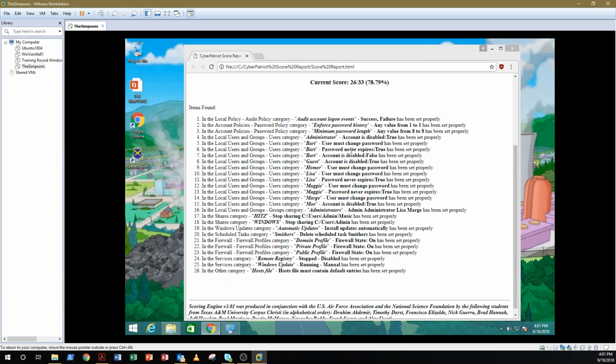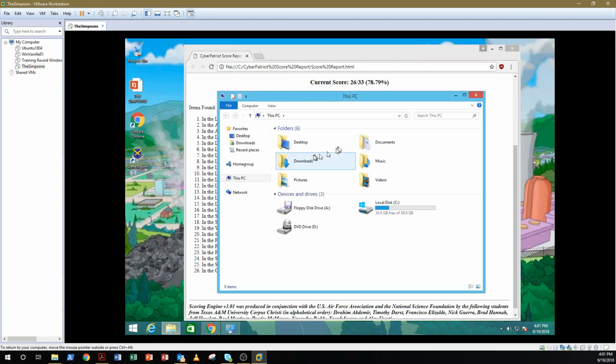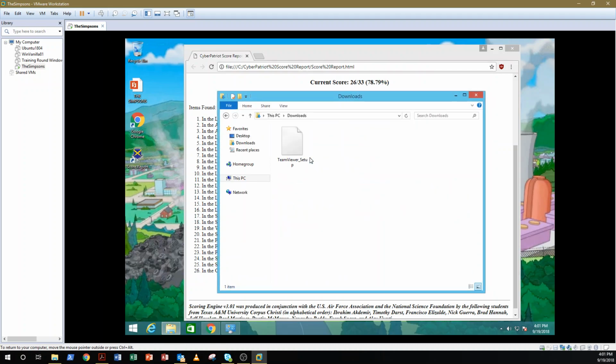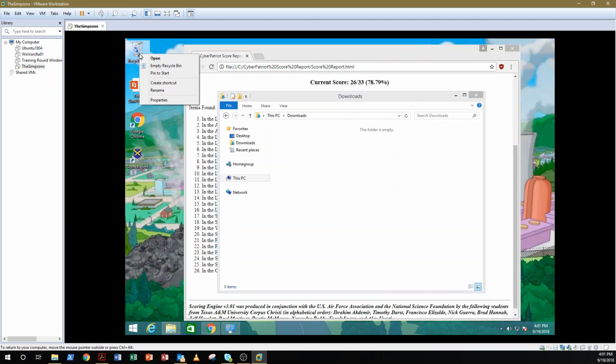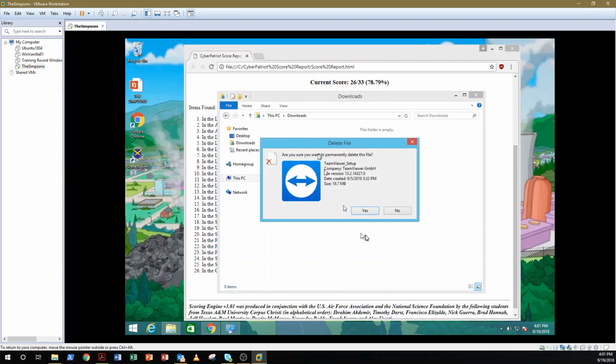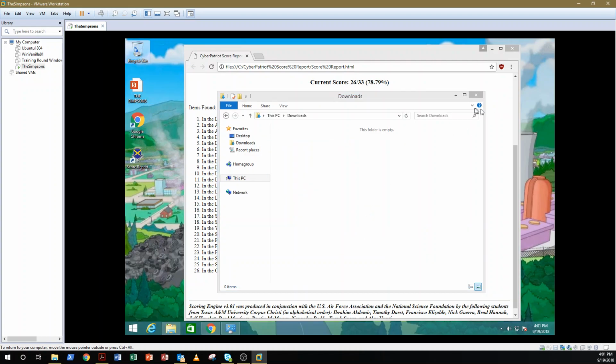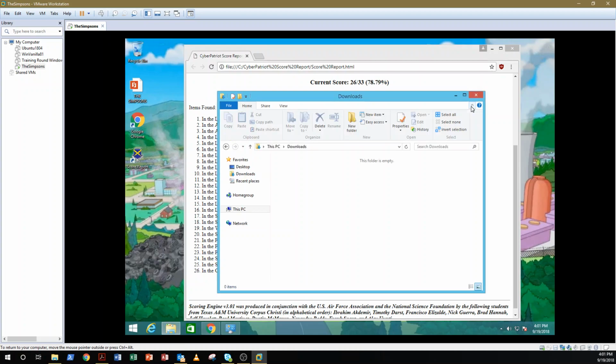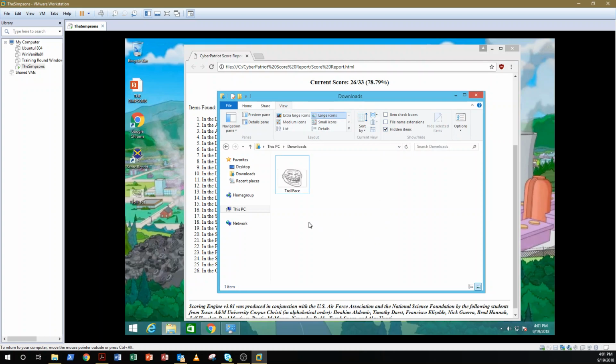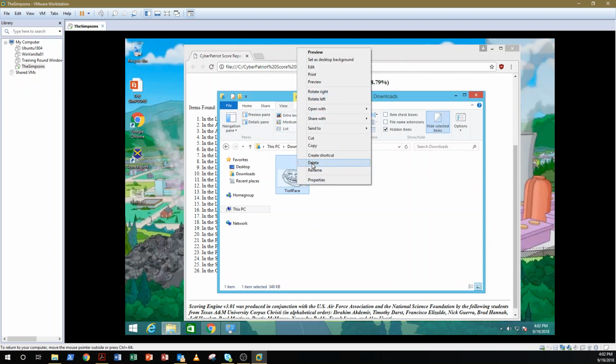But if we go looking in our downloads, hey, wait a minute, this shouldn't be here. Let's get rid of that. Now, here's another thing you need to be careful with. And I'm going to show you in the View tab here. I'm going to check Hidden Items. Unwanted files that may be hidden from you. You want to make sure that you get rid of them.